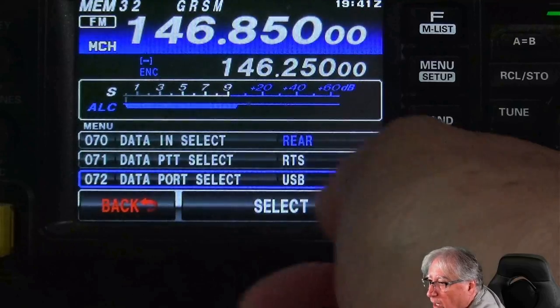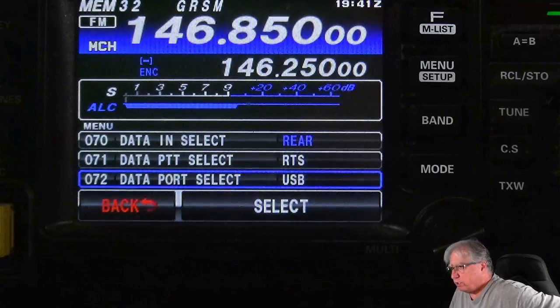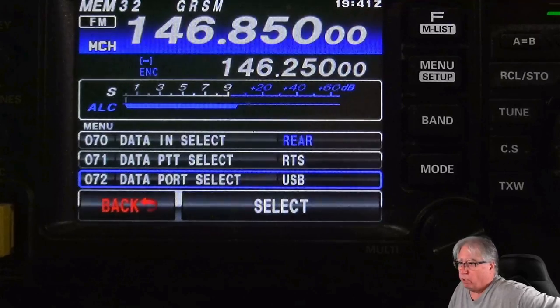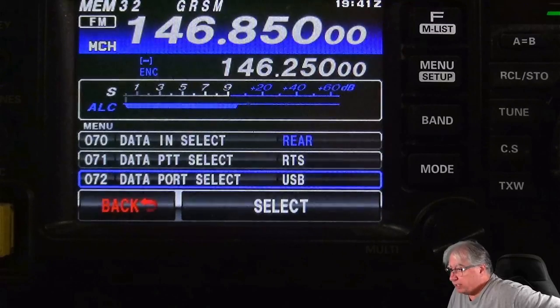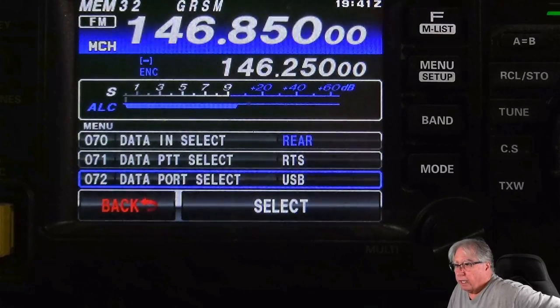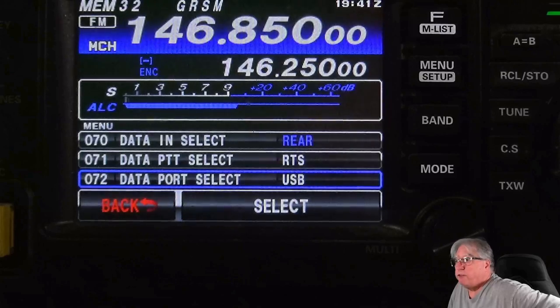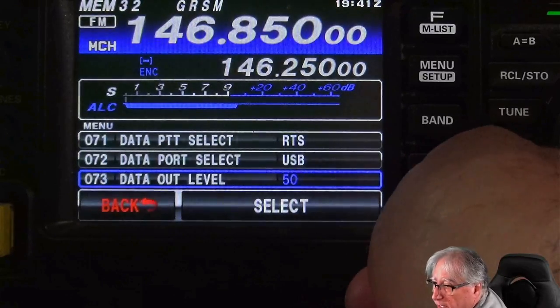And then, of course, my data in select, in this case, is rear. I can set that to rear or front, and that means I could put it in the mic if I put it in front, okay? But for my push-to-talk data, I set RTS here, okay? The same way I did with the CW on the other device, the 3000. And for the data port select, of course, I'm selecting USB, just like the other one, okay?